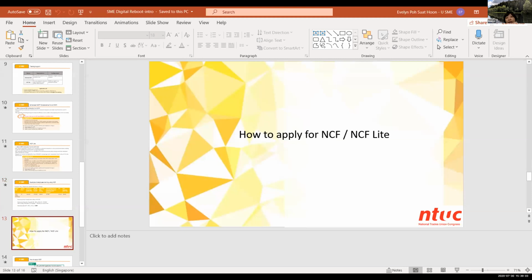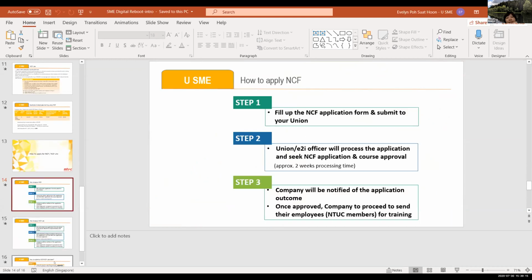So how do you apply for NCF or NCF Lite? It's quite straightforward. Basically, you just need to fill out the NCF application form, and if you're unionized, you submit it to your union. If you're not unionized, you can submit it to myself or some of our other colleagues, and then we will process the application form. The application is approved within about 2 weeks. Then we inform the company of the application outcome. Once you're informed that you're approved, you can proceed to send the employees for training.